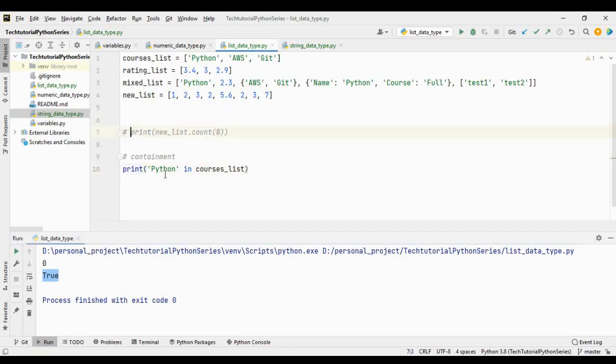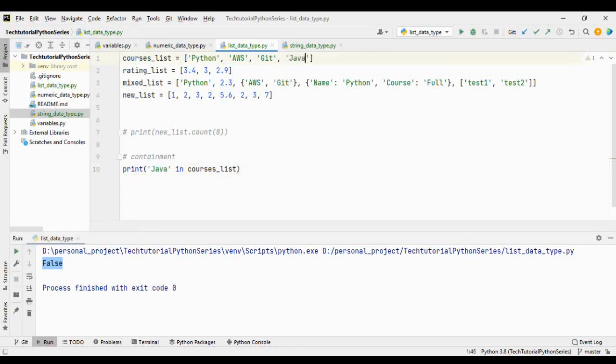Now let us print if Java is present in the list or not. It is false because Java is not present in the list. But if Java was present in the list, it would have returned true. After containment operator, let us learn about append operator.